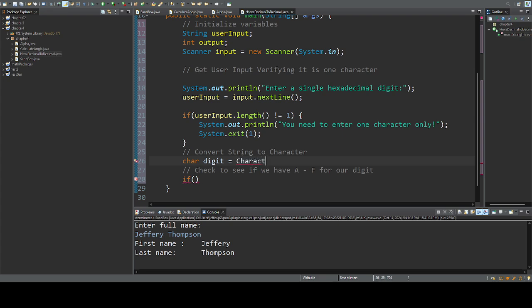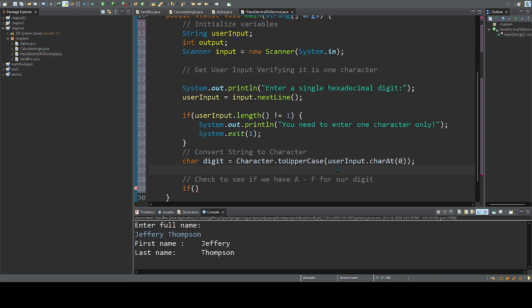But I'm also going to want this to be uppercase. So we're taking our user input and we're going to get the character at index 0. Oops, I don't want output, I want index 0. So I've taken the input from the user, I've made sure it was 1 character long, and I'm now making a character memory location, and I'm taking that 1 character from the string and I'm making it an individual character.